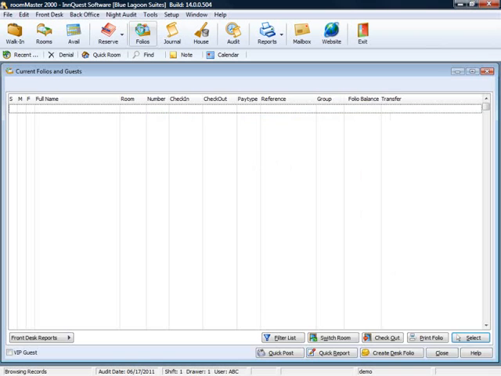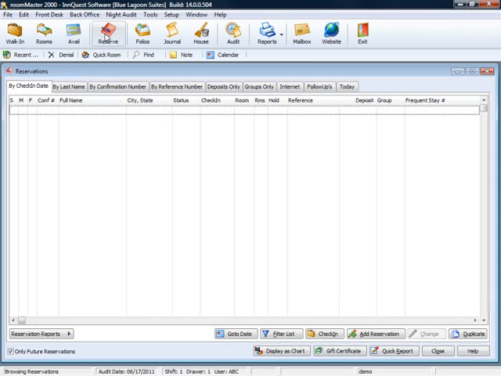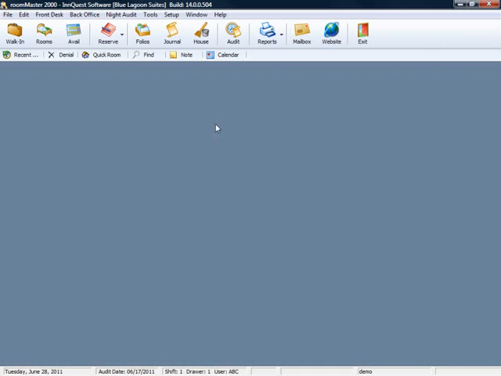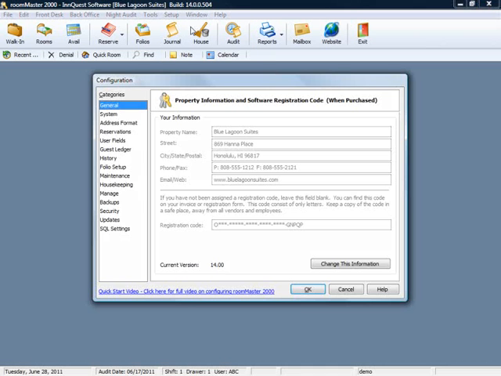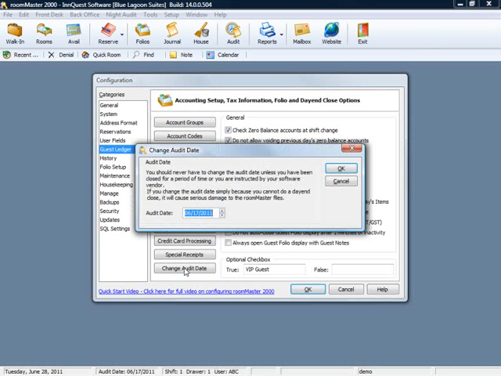Now verify there are no guests checked in and there are no reservations for a date between the current audit date and the audit date to be set. Either cancel or change the check-in date for the reservations if there are. To change the audit date, go to Setup, Configuration, Guest Ledger, and click on the Change Audit Date button. Change the audit date to the current calendar date by typing it in or using the arrow keys.